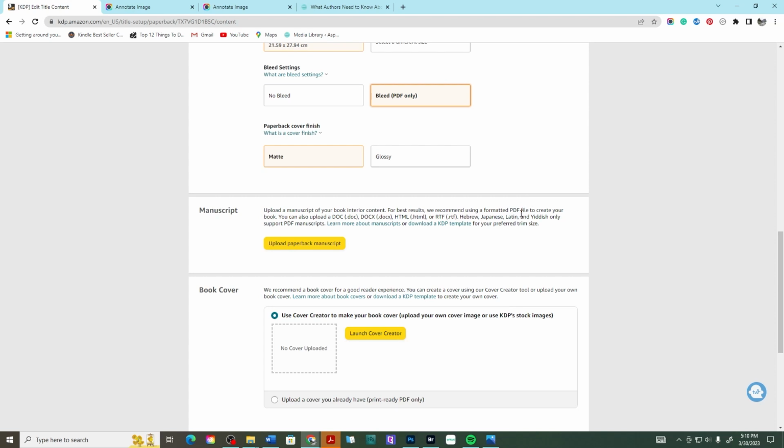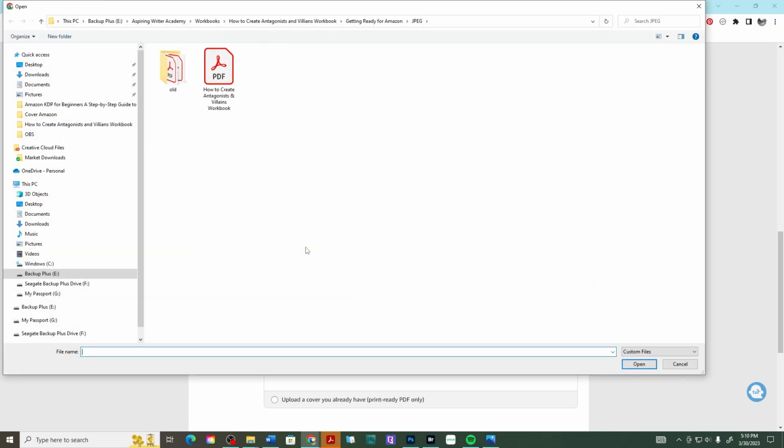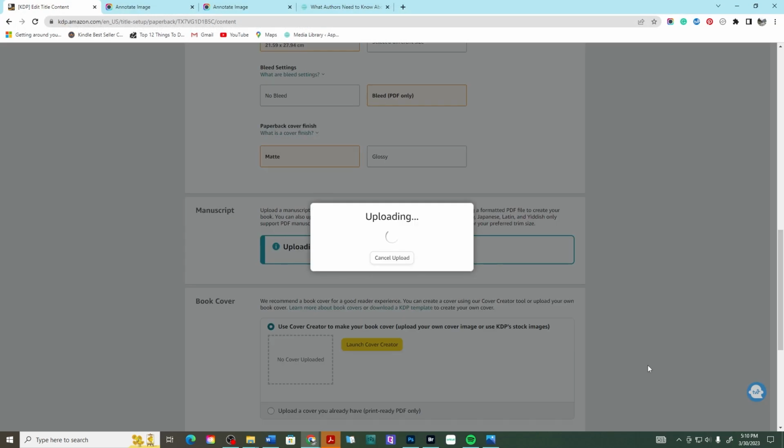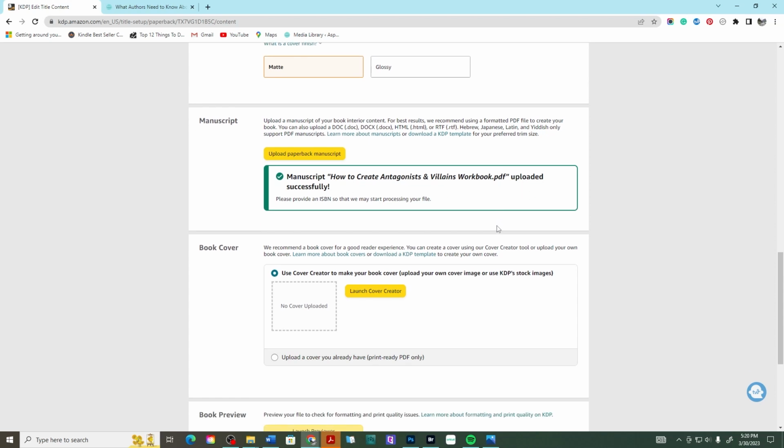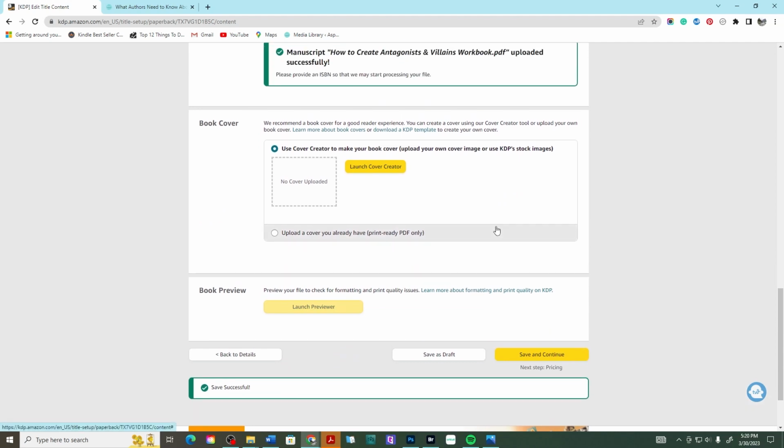All right, next up is where you can upload your manuscript. You'll want to click on this big yellow button, Upload Paperback Manuscript, and then you can navigate to where you have it stored. I'll click Open. Then you just sit and wait for it to upload. After you've uploaded your manuscript, you'll get a message that either your upload was successful or it failed. Hopefully, you'll get a message that your upload was successful. So you can move on to book covers.